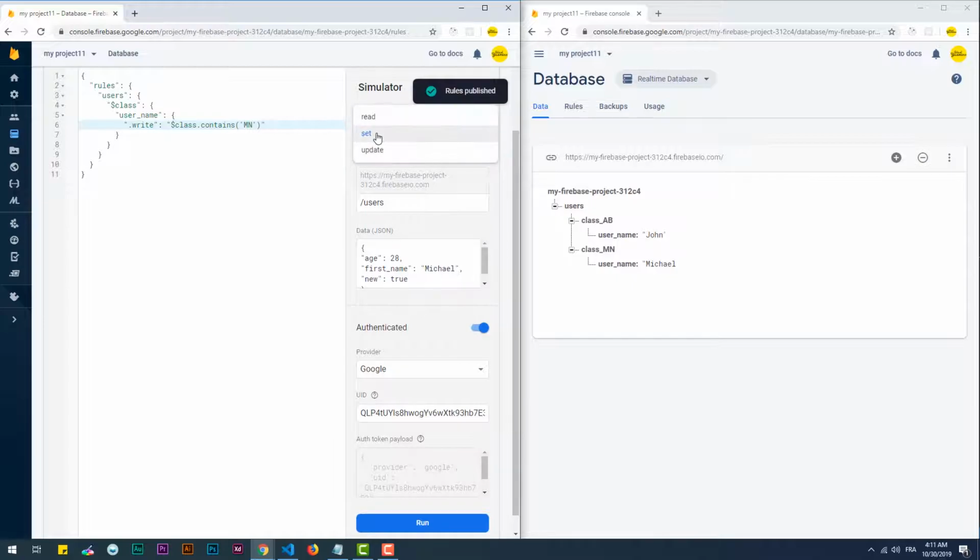Now, if we want to send an update request to the class mn node, we will be able to, because the node name contains mn.